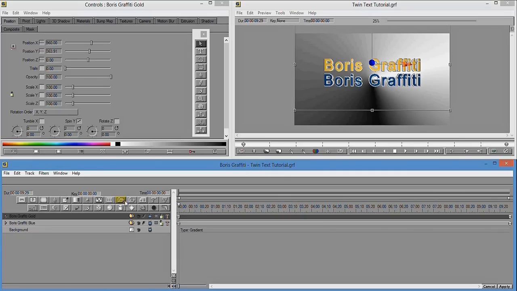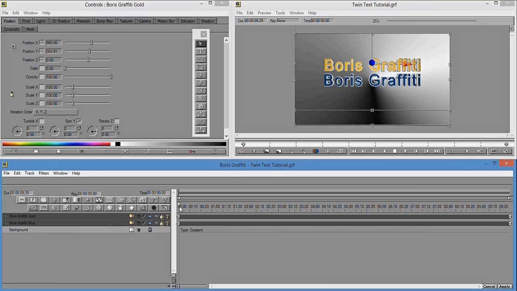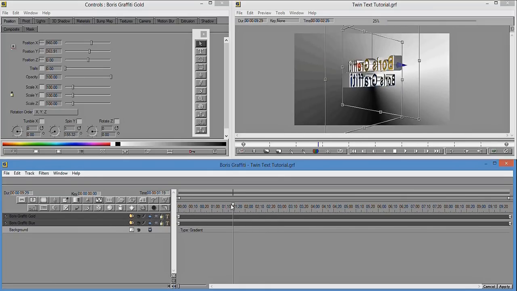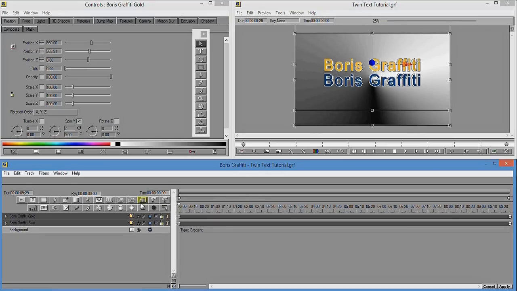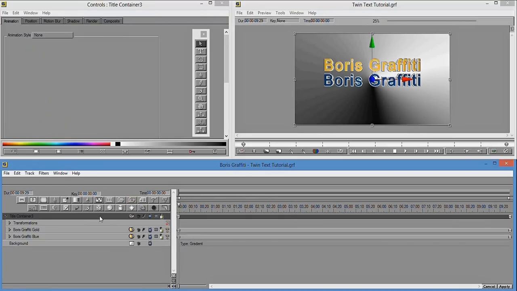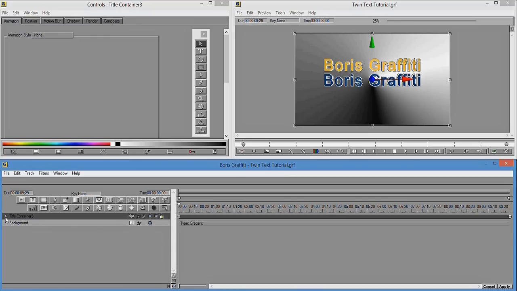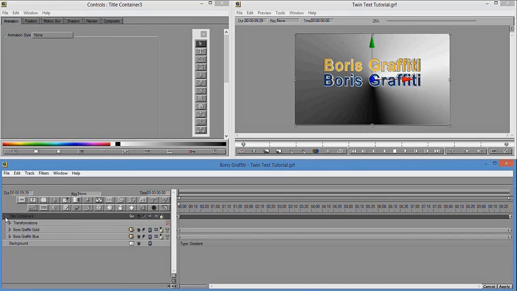Select both pieces of text in the timeline using the Shift key on your computer. First, I do want to show you I do have some animation already on them. A little Y spin, both spinning in opposite directions. Next, if we select title container from the timeline, it brings in a title container, and both tracks are nested inside it since we had selected them both already. If we hadn't done that, we could have dragged them one by one into the container. If we toggle up the container, you can see they're both nested inside.